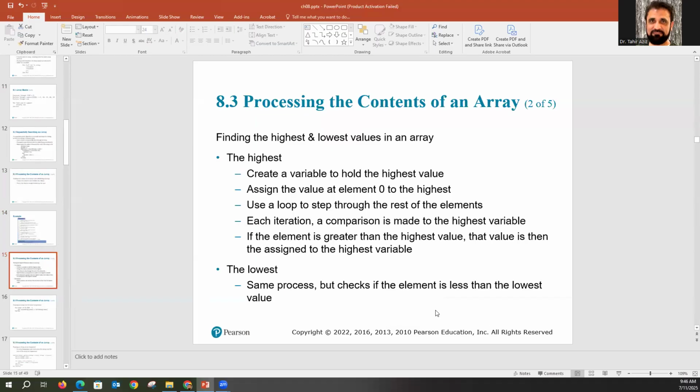Finding the highest and lowest values in an array. For the highest value, create a variable to hold the highest value, assuming the first value is the highest value. Assuming, because imagine the highest value is somewhere in the middle of the array, but you do not know that.